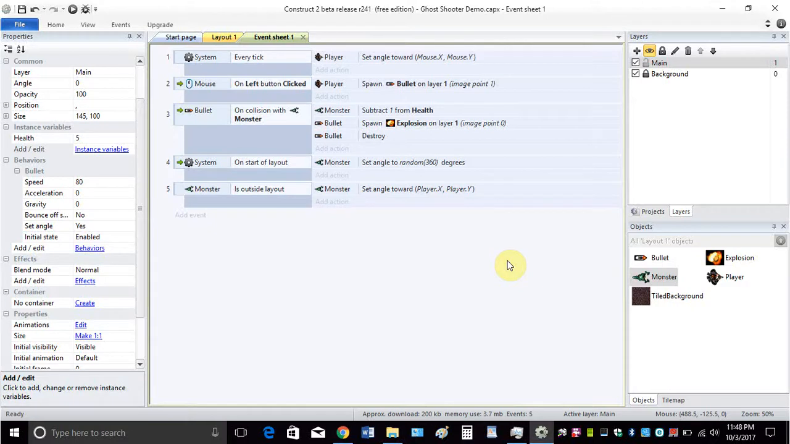Hi and welcome to our next part of the tutorial. We are just about done building our game, but we're going to add a couple more things.